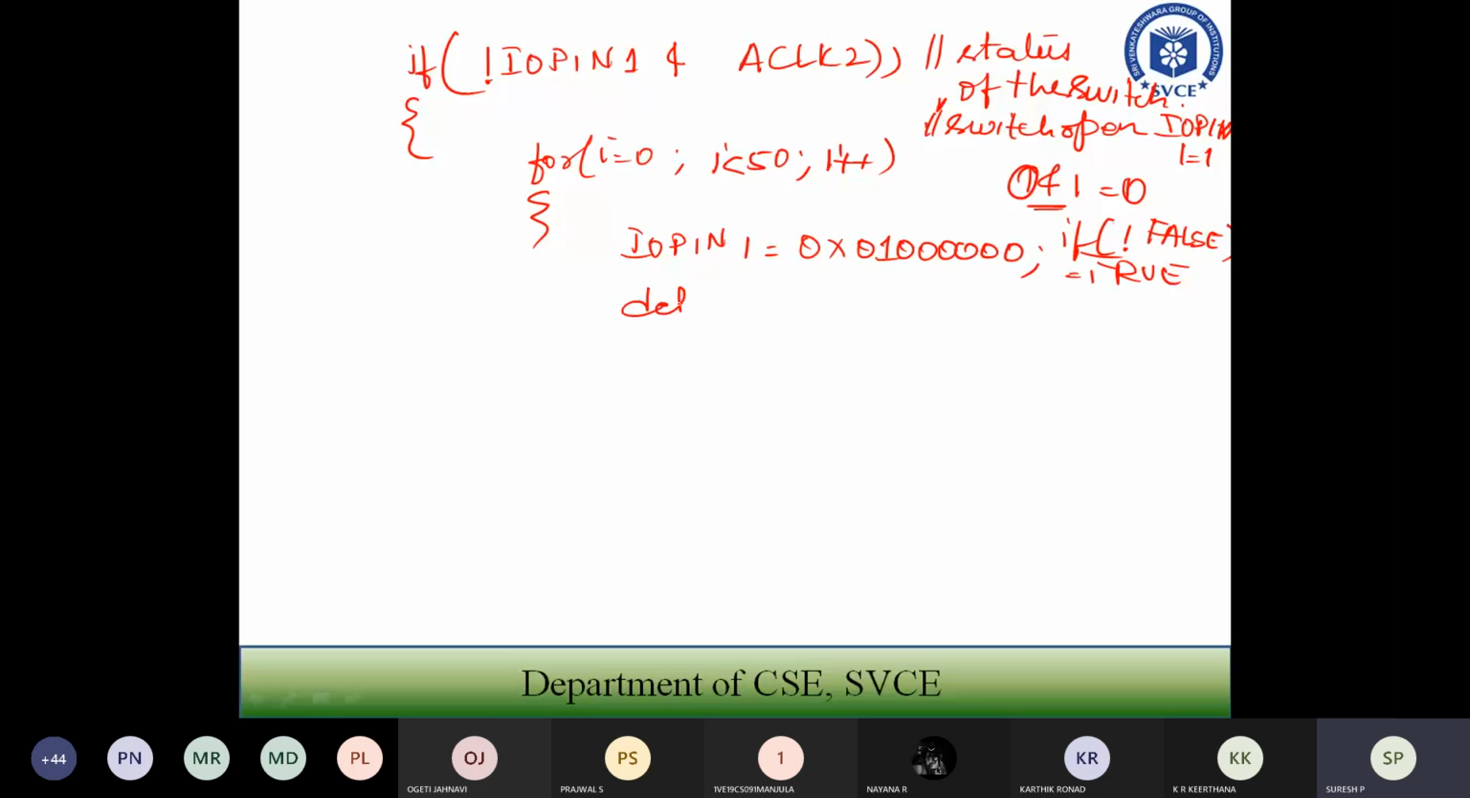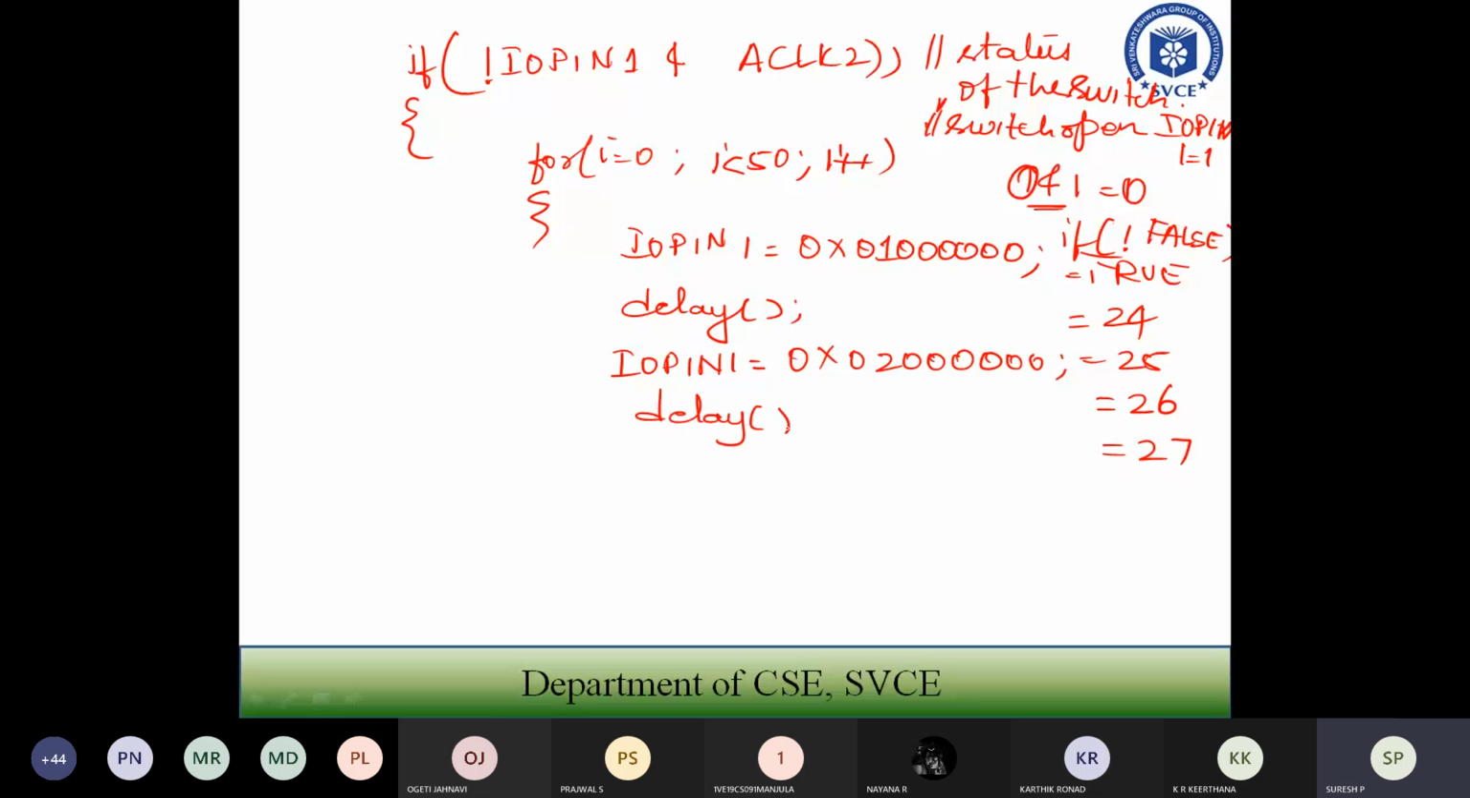First I am going to energize the 24th port. Next I am going to energize the 25th port, next the 26th port, next the 27th port. So to energize the next one it will be 0x02000000. Again I am going to give the delay. Next coil to be energized is 0x04000000. Again I am going to give the delay.